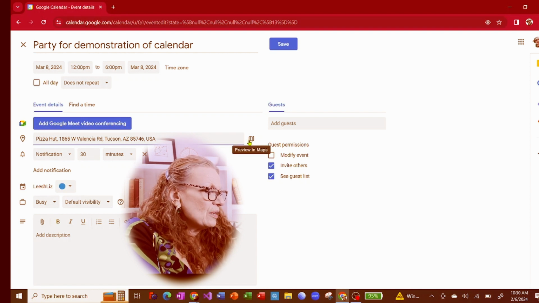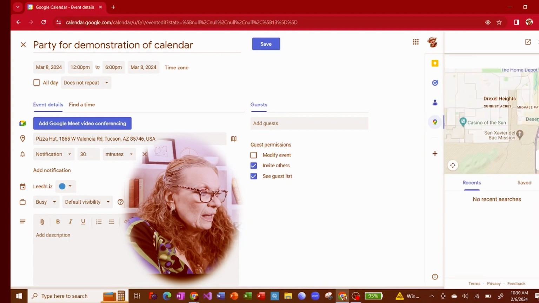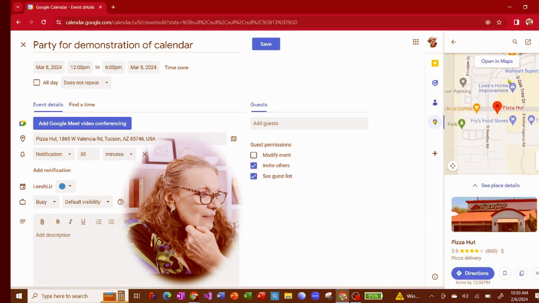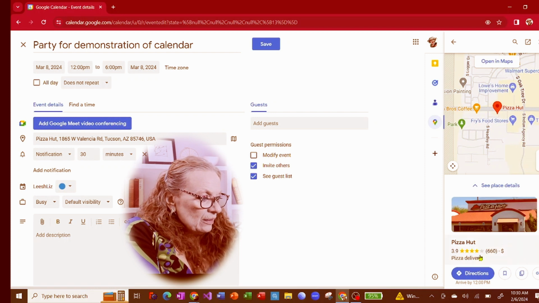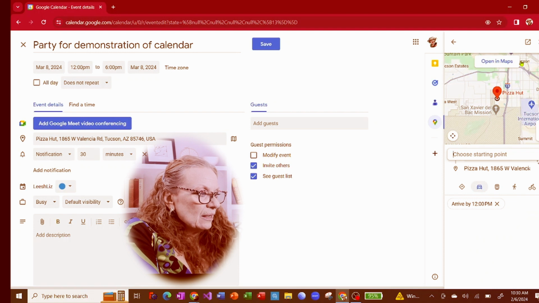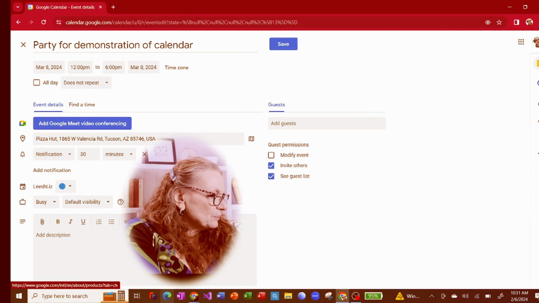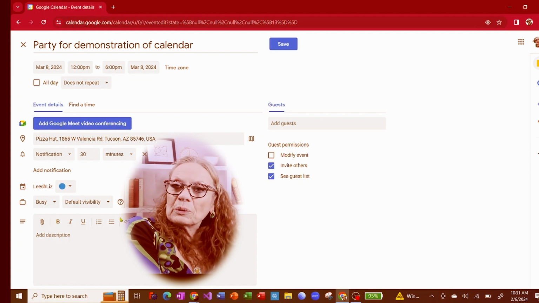Over here, we can see that we can open this location on Maps. And at this point, you have the Maps application that's found in Google. And you can actually do directions and know how to get there. You can close this here, or you can bring it out to a whole new tab. I'm just going to close this for now. So this is how you actually book your party.